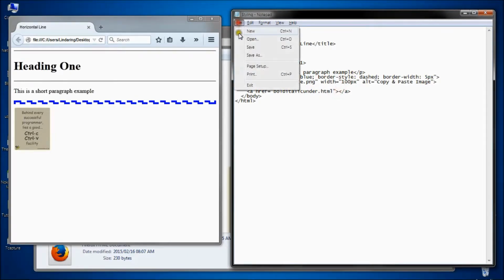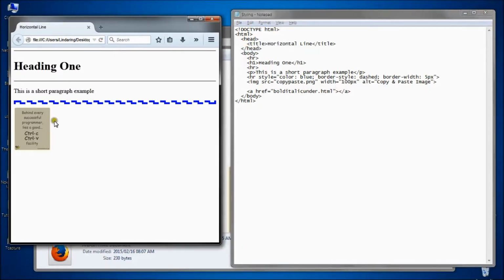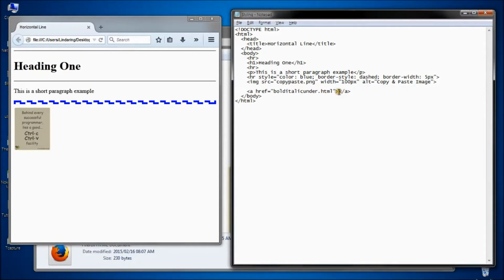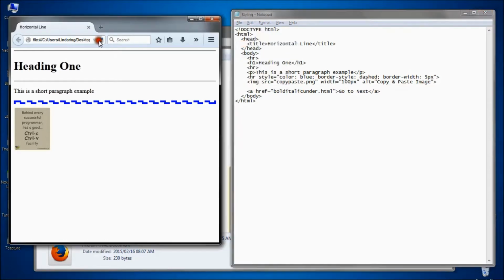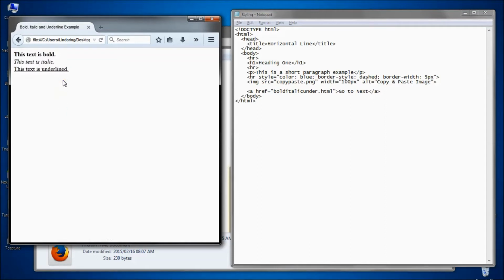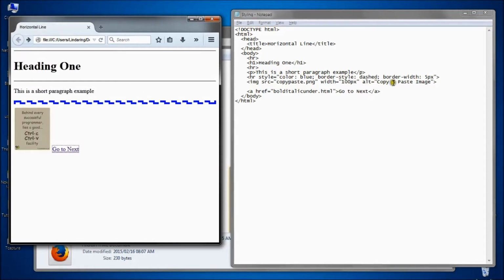So when I save this, nothing happens. Why? Because we didn't put the text that we want to be displayed on the page. So here I'll say go to next. Save it, refresh, and as you can see it says here go to next. This is our link that we entered. When I click on the link, it takes me to the page that I linked to. So that's the beauty of links.